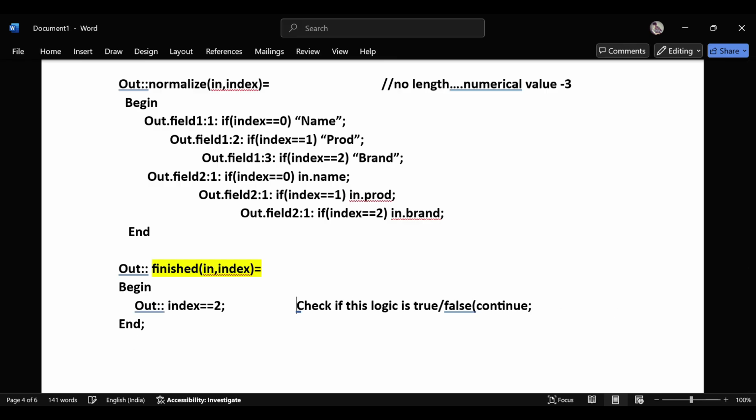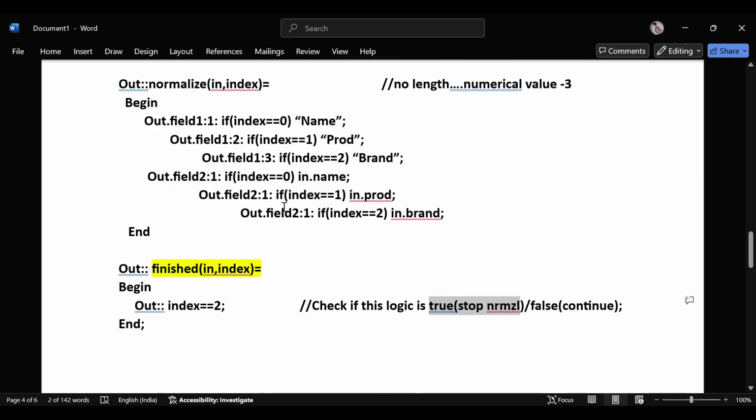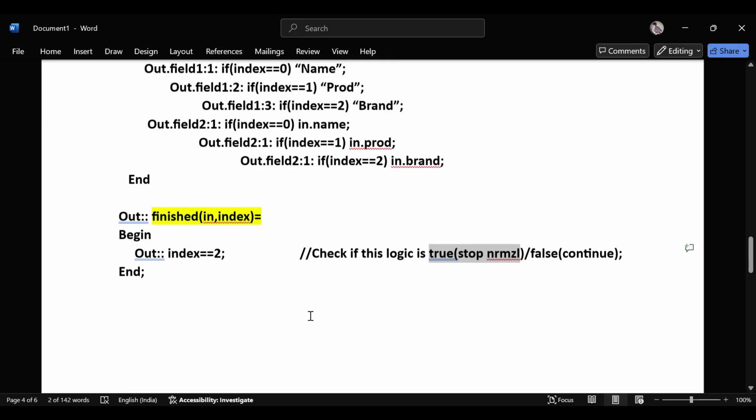Continue means it will continue running the normalize operation. So this one continues, this one stops the normalize function. The normalize is where we are printing the values, right? Provided there is no finalize, here normalize will be printing the values. So when you get the true value, it will stop. It won't go to the next step.